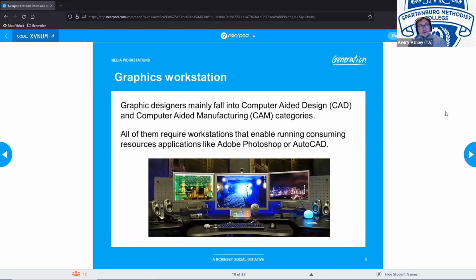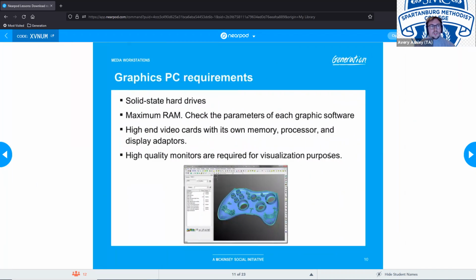All right, so a graphics workstation, our next system. Graphic designers mainly fall into computer-aided design, or CAD, and computer-aided manufacturing, or CAM, categories. All of them require workstations that enable running resource-consuming applications like Adobe Photoshop or AutoCAD. So the requirements for these types of PCs, you want a solid state hard drive.